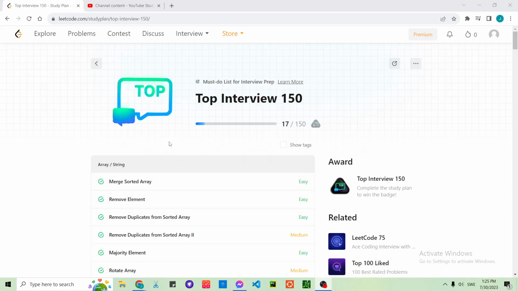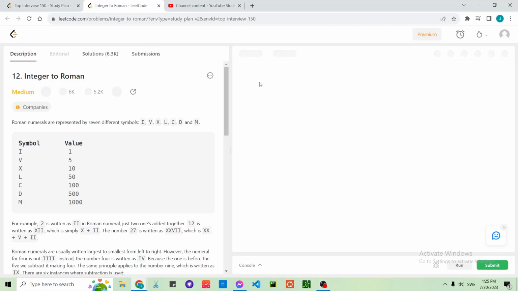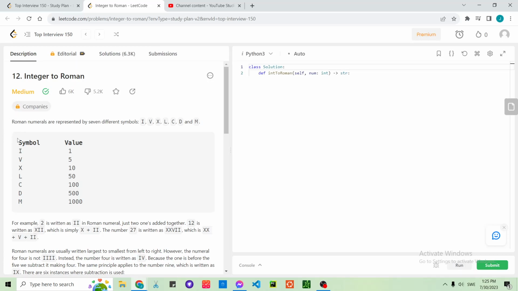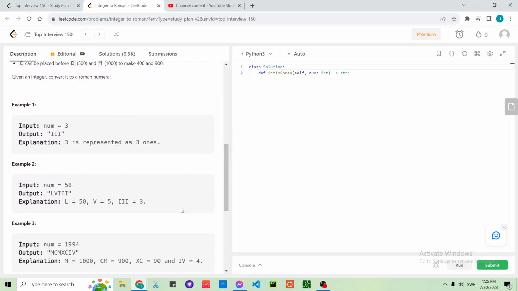Let's continue with our top interview LeetCode questions. Okay, so we just did Roman to integer. Let's now do integer to Roman. So it will be the opposite. Then we have our special cases, those 4, 9, 40, 90, 400, 900, as we had last time.